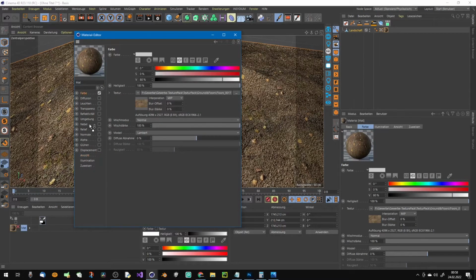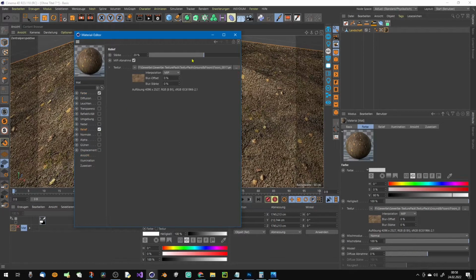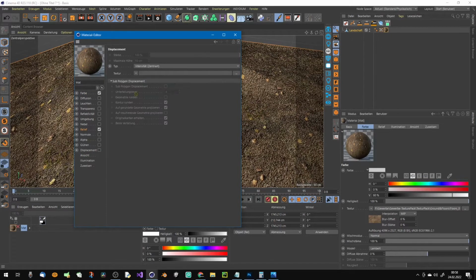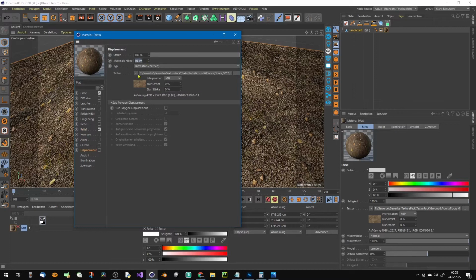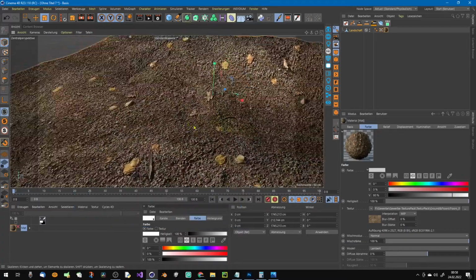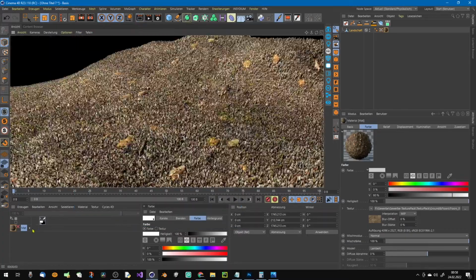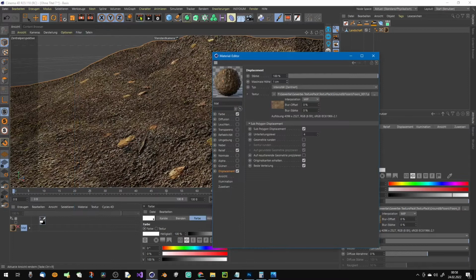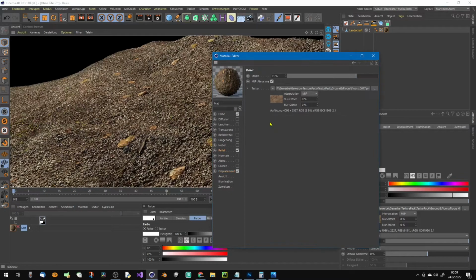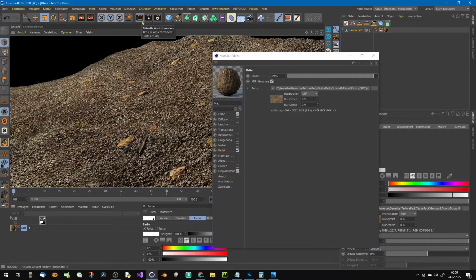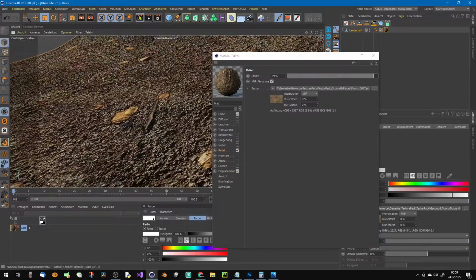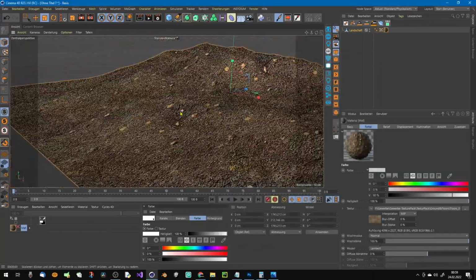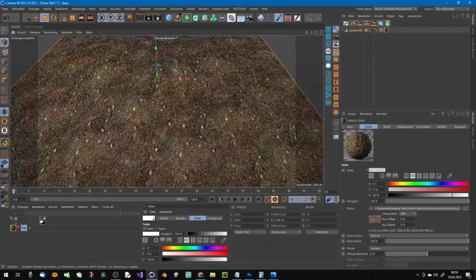I give it a little bit of bump, so I put this into the bump channel as well. Also I put it into the displacement channel, make it 3, and turn on polygon displacement. Let's look how it is. Oh, it's too much bump. And also in the radius channel. Okay, it's okay.